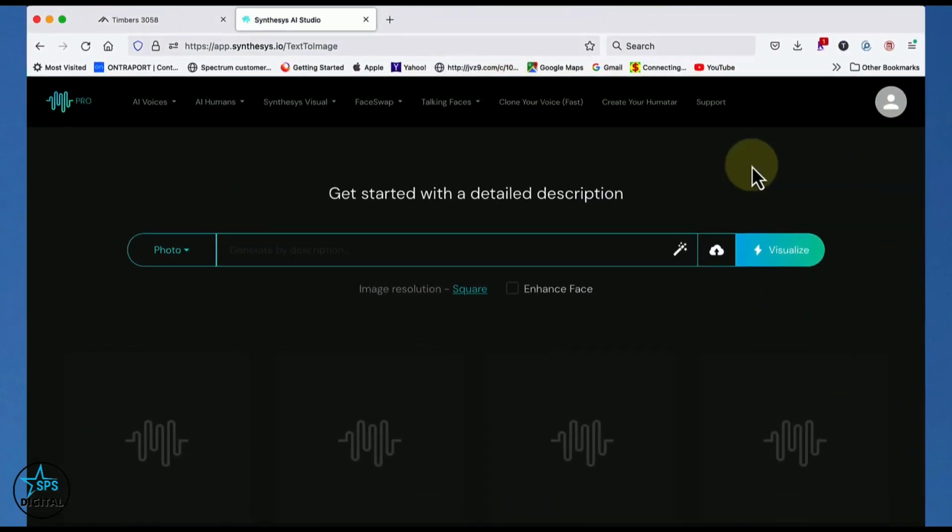The next thing I wanted to show you was this feature right here, the magic wand as I call it, which basically helps you create prompts, sophisticated ones, without having to remember too much.